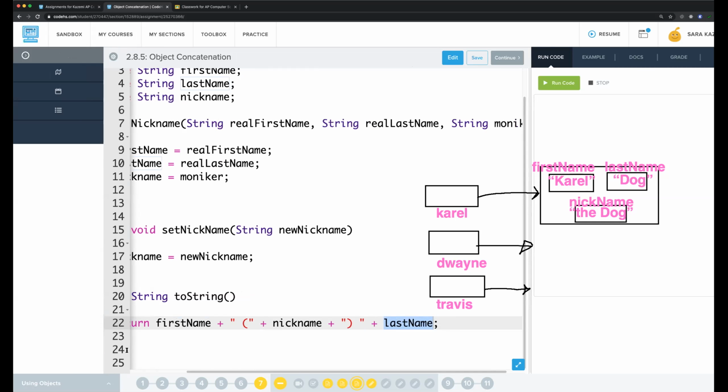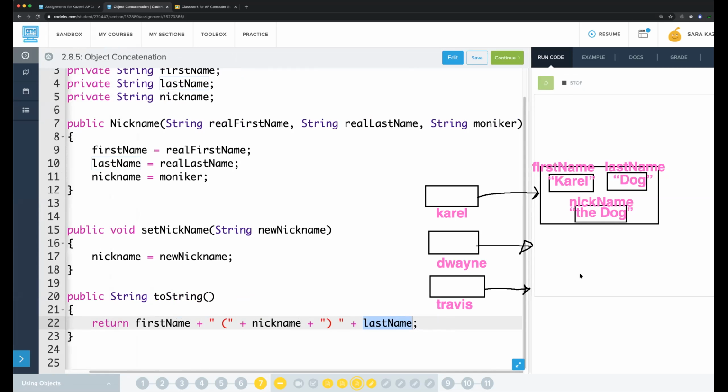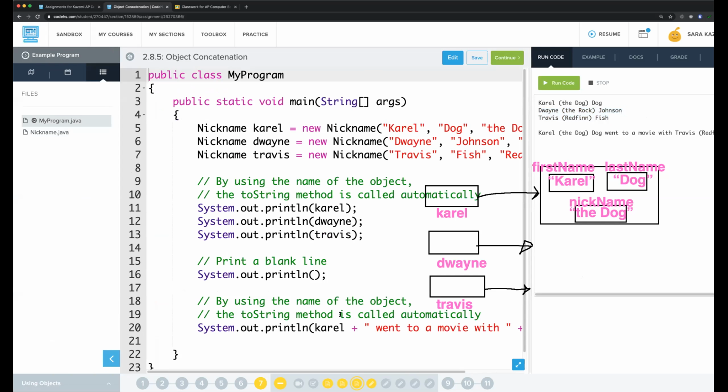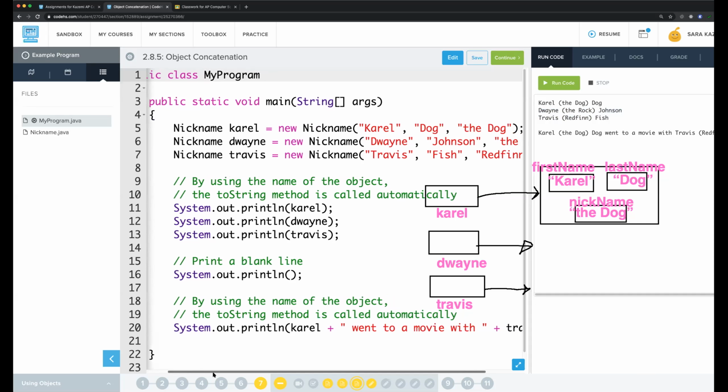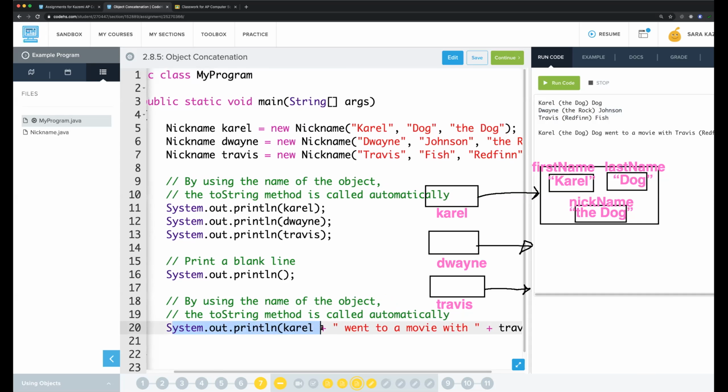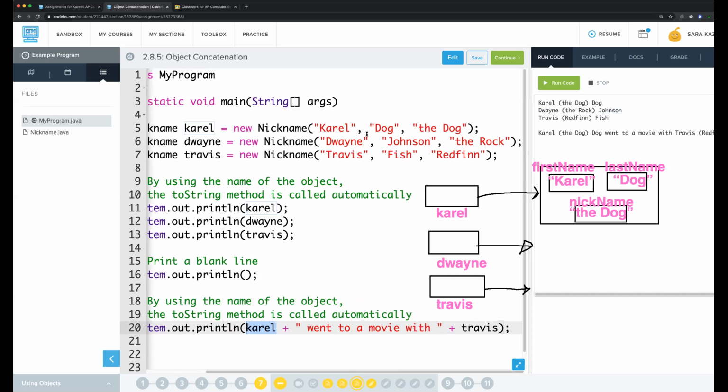So let's go ahead and verify that. You can see Carol, and then in parentheses, the nickname, the dog. And then it does that with Dwayne The Rock Johnson, Travis, Redfin Fish. And then at the very end, we see down here, they print out a complete statement. They take Carol, which is going to say, Carol the dog, went to a movie with Travis Redfin Fish. And so that's what you see here.